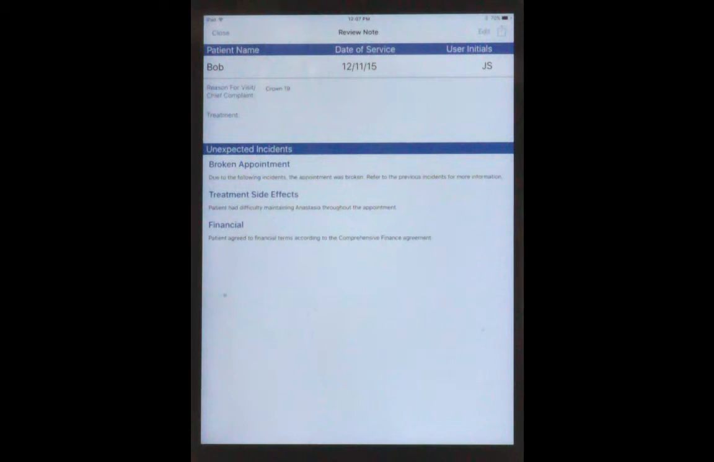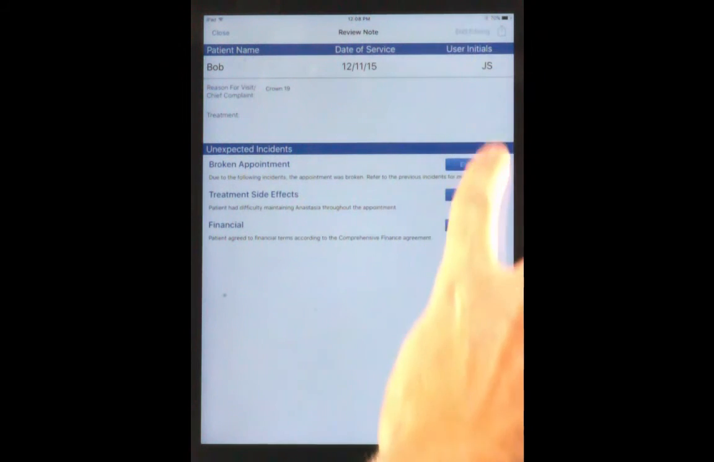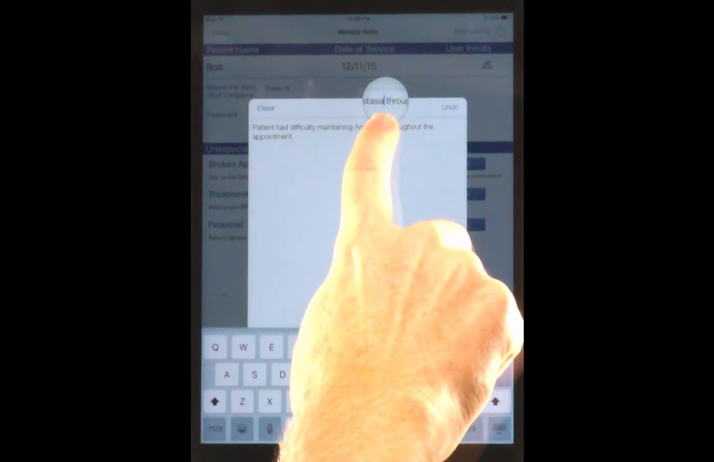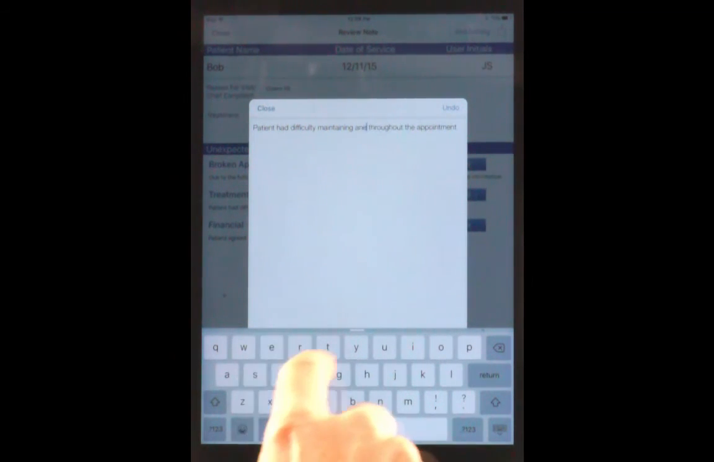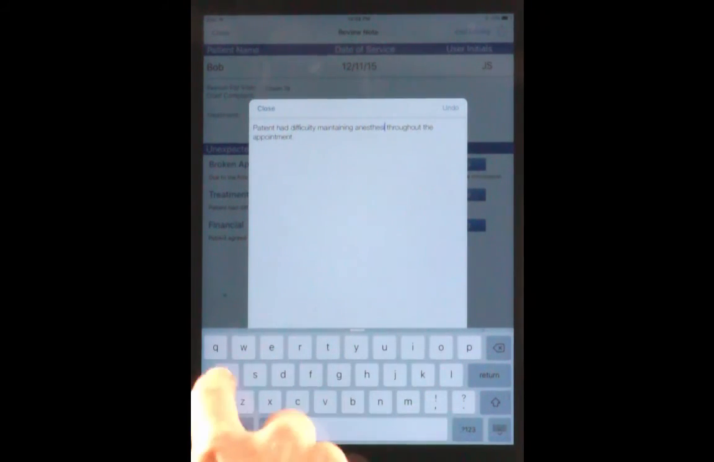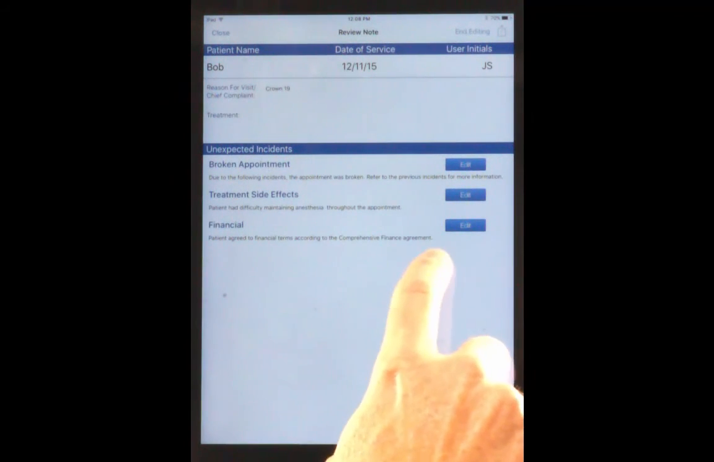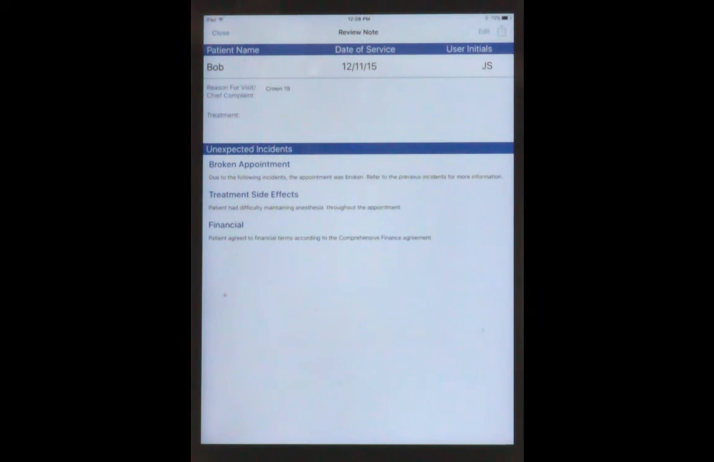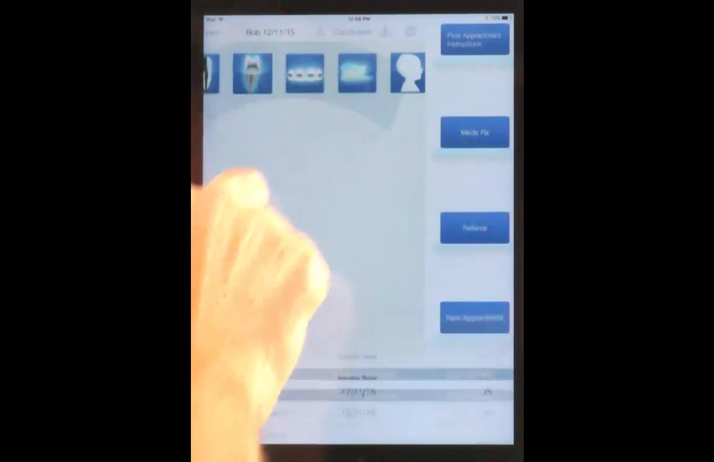The patient had difficulty maintaining anesthesia, which for some reason is misspelled. So we're going to edit that. And we will go right through here and just type in anesthesia. And there we go. We can hit close and we can go to end editing, and you can see how the unexpected incidences button works. Very, very powerful tool. Use it, get to remember that it's there, and use it often.